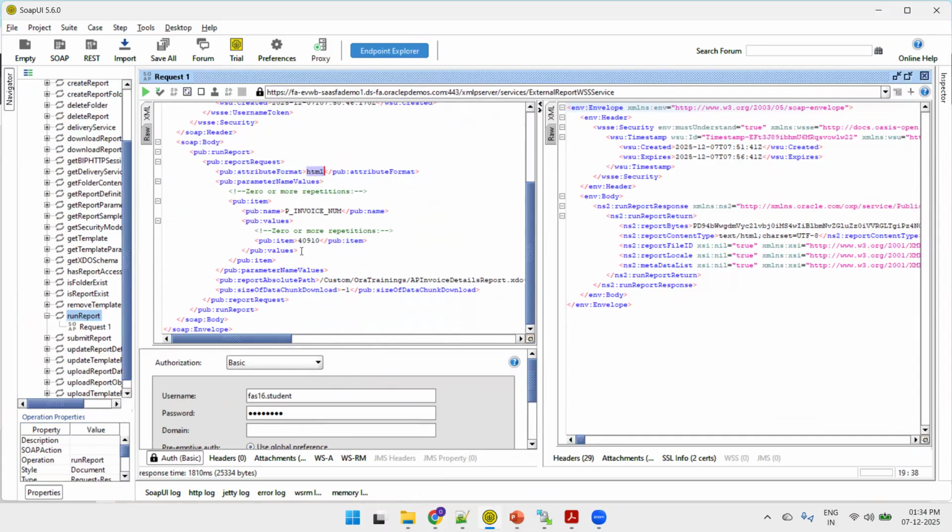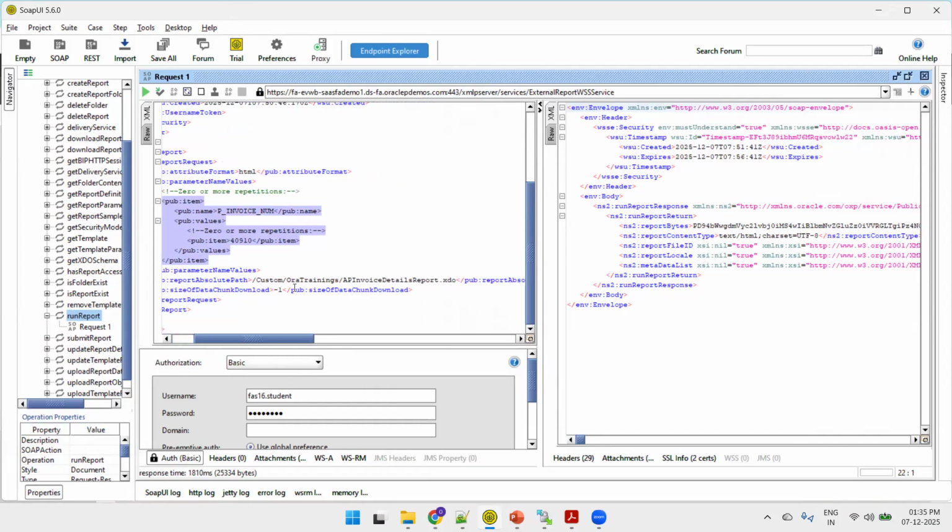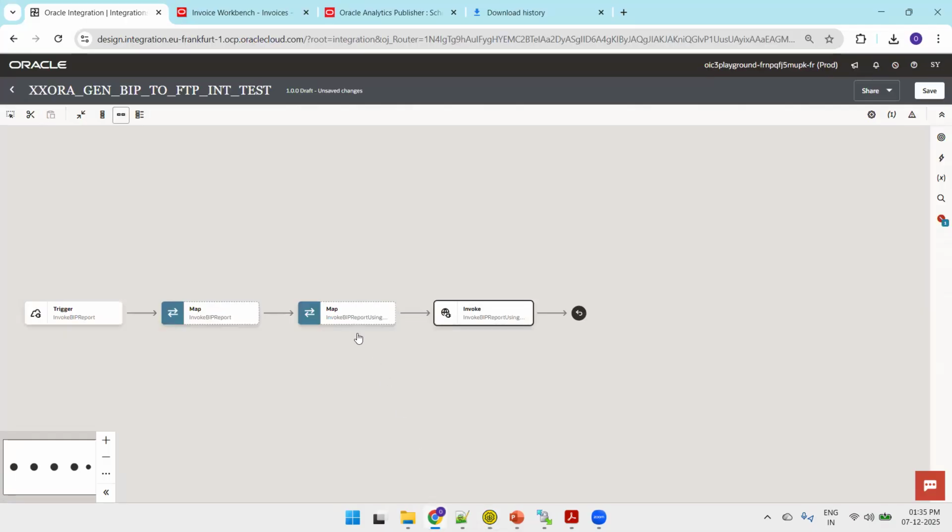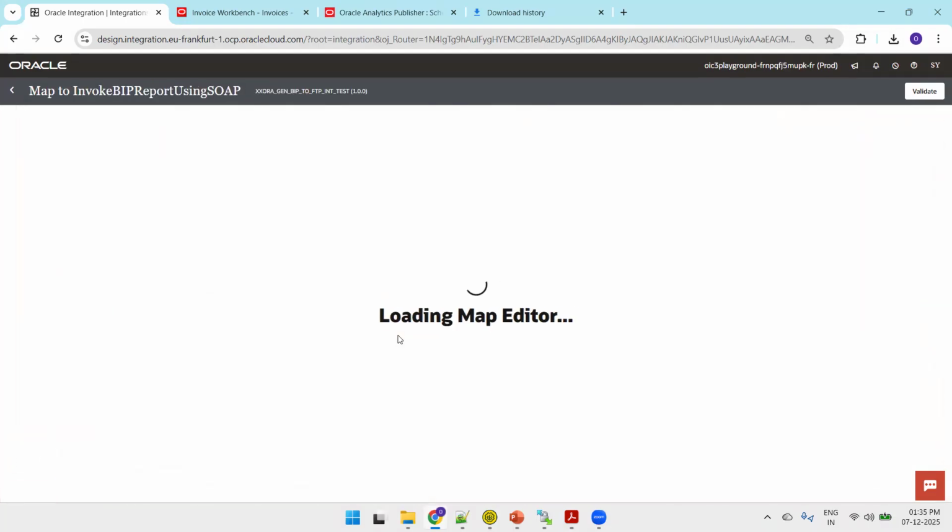Next one is a parameter value. And here in this particular XML input, the item name, the parameter name is invoice number, as well as the value we have to mention. And then the other one is the report absolute path, the total path of the report with the file extension XDO we have to mention here. Okay, so in the mapping here, let us set those properties one by one.